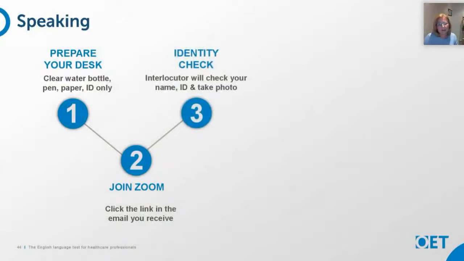Once you've successfully logged in and greeted the interlocutor, the first thing they'll do is carry out some identity checks. You'll be asked to show your ID. They check your ID is the same one that you used for your booking. If it's a different one, then I'm afraid you won't be allowed to continue taking the test. So just be aware of that. They also take a screenshot of your face.